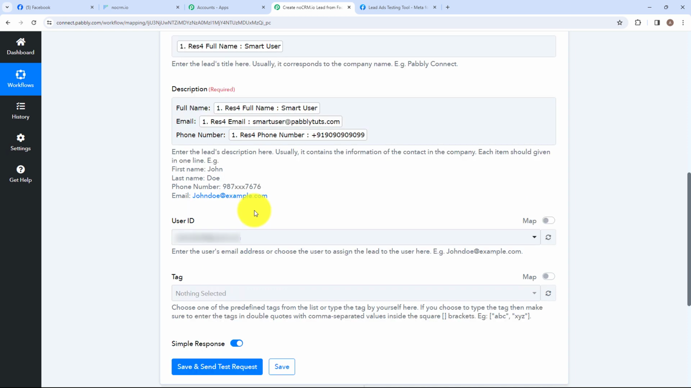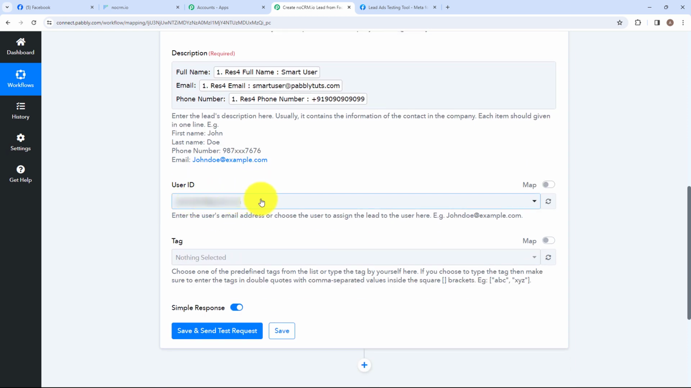And now moving ahead with the user ID, so here we need to enter the user's email address to whom you want to assign the lead. And it says enter the user's email address or choose the user to assign the lead to the user here. For example, this. So here I have already mentioned it.